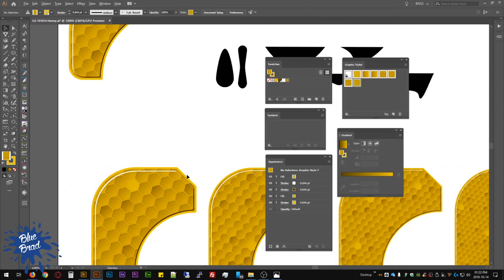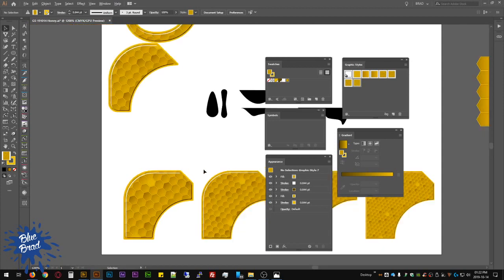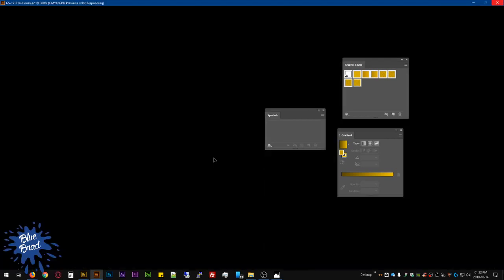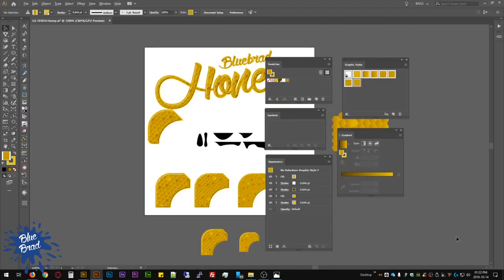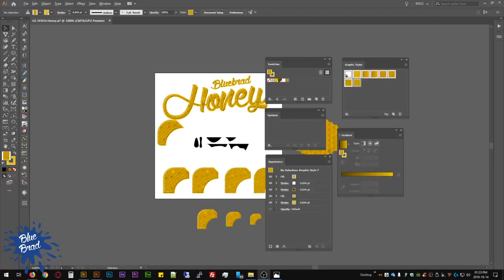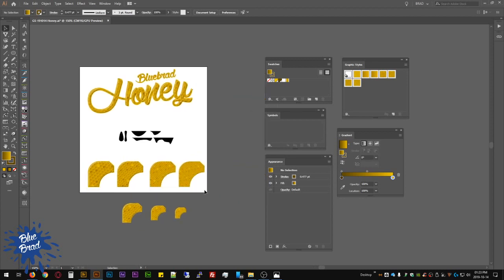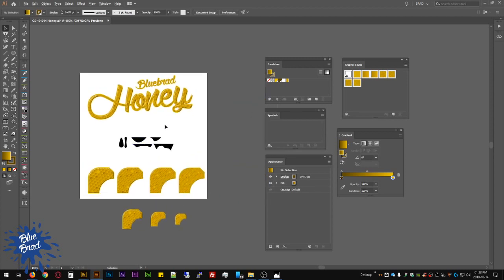I'm gonna save because this is really heavy for some reason. I think Illustrator just did not like me. Oh, that's what it was. Okay.